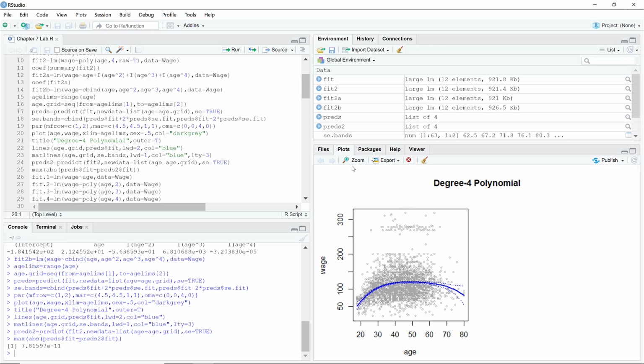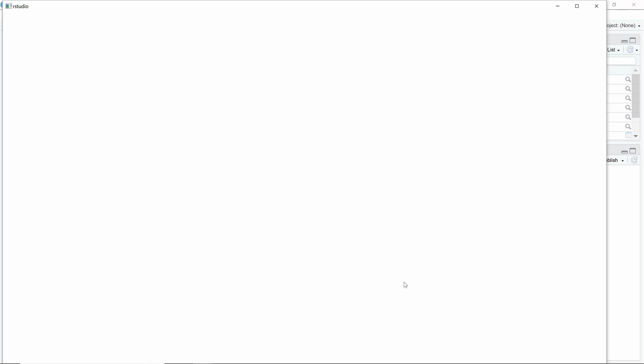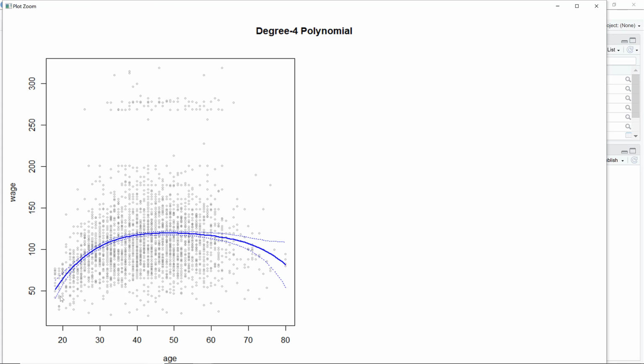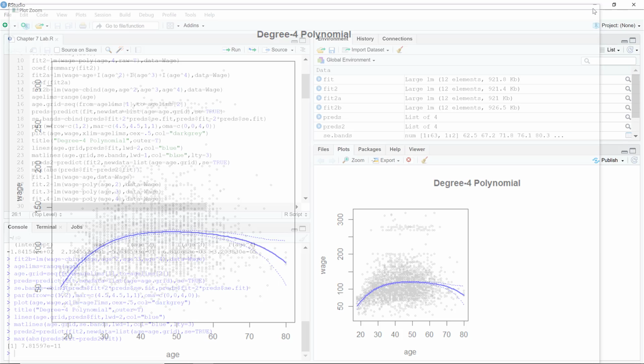So here's our plot. Let's take a look at this plot. This is a plot that we've used during the lesson videos to discuss this 4th degree polynomial fit to the wage as a function of age data.